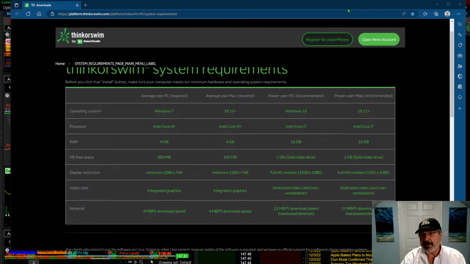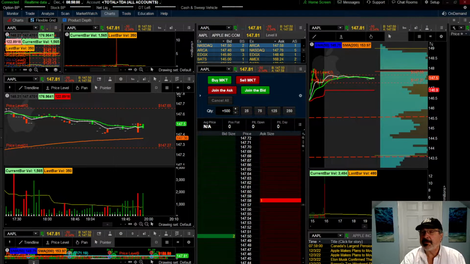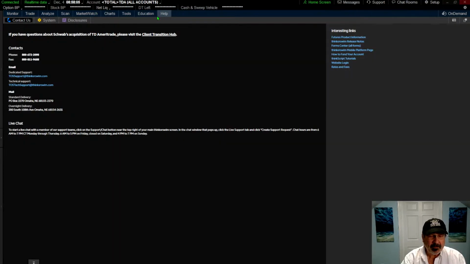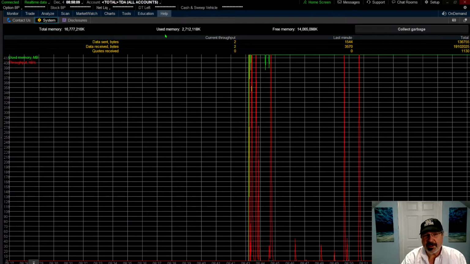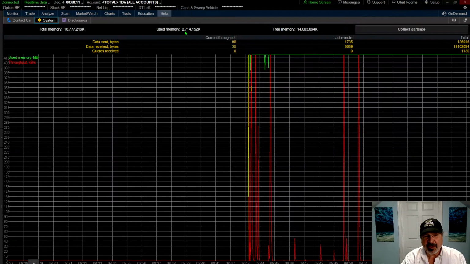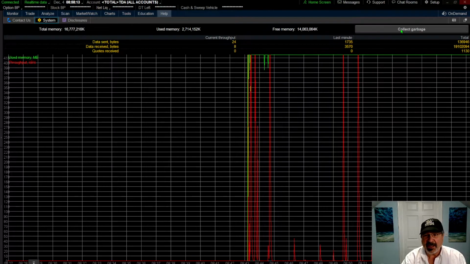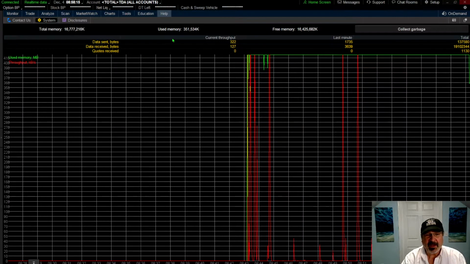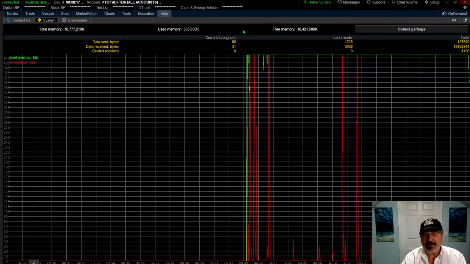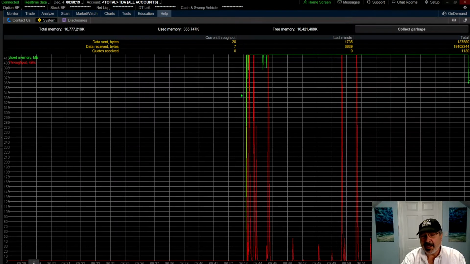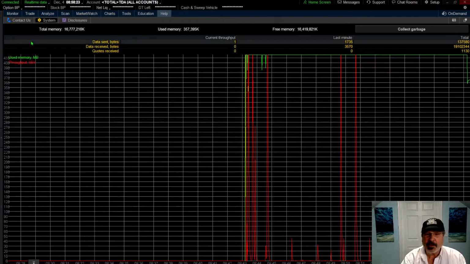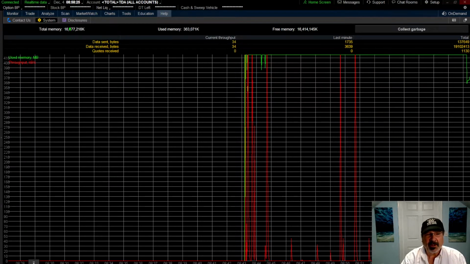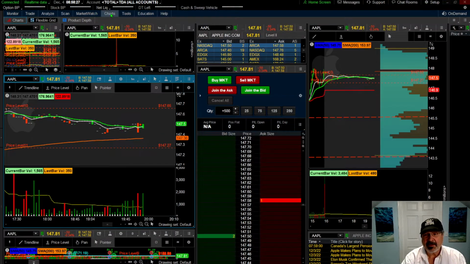The other thing you're going to want to do right off the bat is go into the help menu and push system, and you're going to see the memory that you use. You can see right there 2700, then say collect garbage. See how that went down? You're going to want to get rid of all the excess stuff that's been gathering. You're going to want to do that from time to time if you're having trouble. So just keep that in mind.